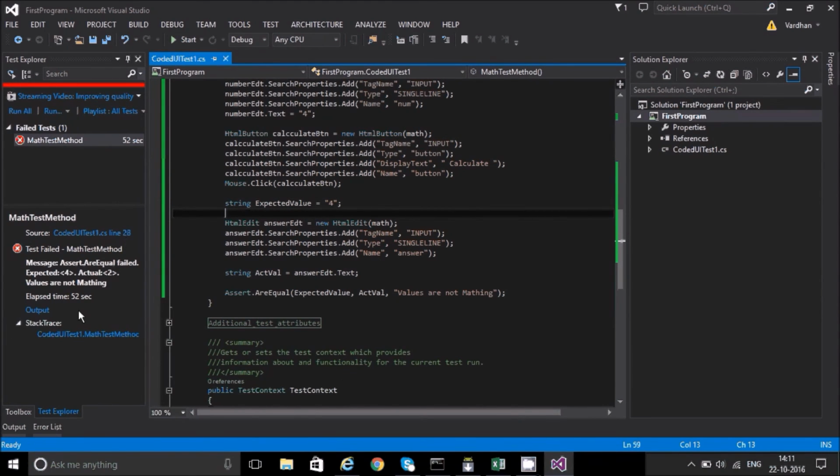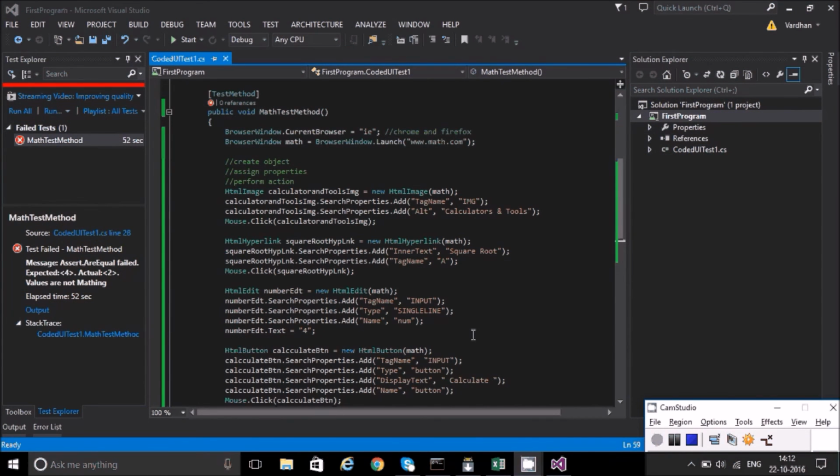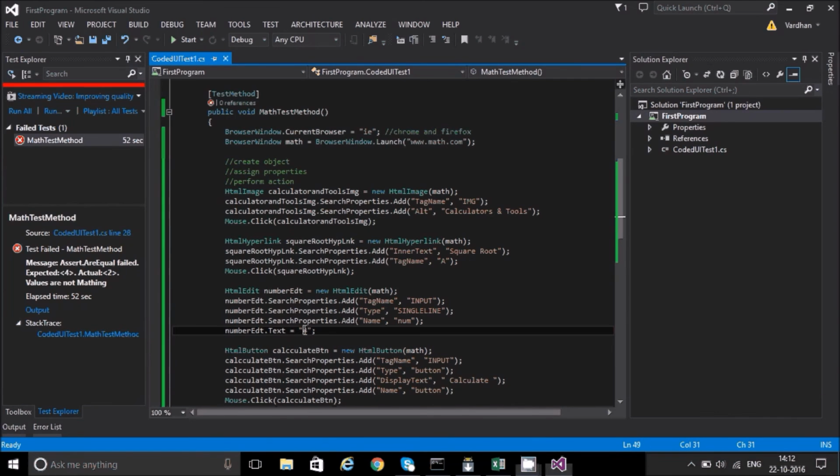If you see here, my test case has failed. Why? Because my expected value should be 4, but actual value came as 2. So values are not matching. This is the string which we have given here, which shows when expected value and actual value don't match. Okay. Here one more thing, whenever the test case execution is completed, my application under test is getting closed.